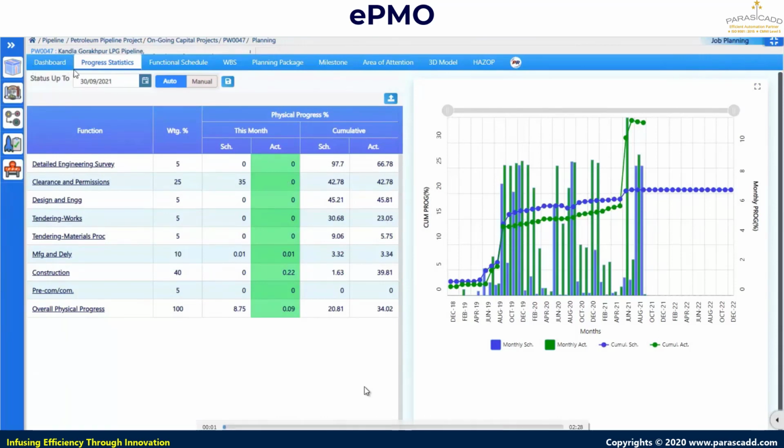So here the project dashboard is shown. Progress statistics are there. In progress statistics, all the key functions that I have defined in the projects are shown over here. Each individual function has certain weightages. These weightages are again defined in the masters with respect to the standard man-hour efforts required to complete the project. In this example, right now I'm in September 2021. So I can see what is the schedule progress of a respective function up to September, and what progress I have achieved so far.